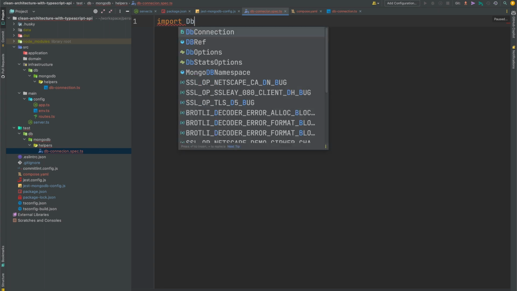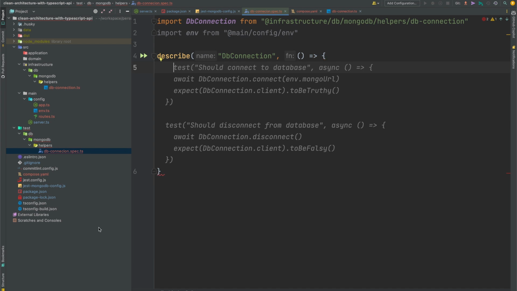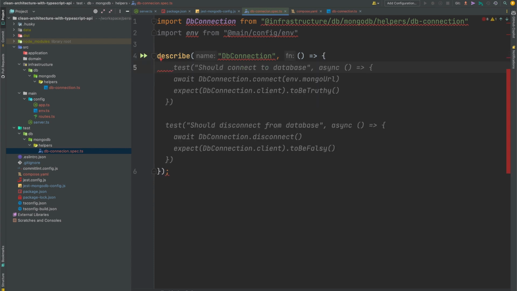And here we can start by importing our db connection, and also the env, the environment variables. And let me create a new describe here with the name of the class, which is the DbConnection.